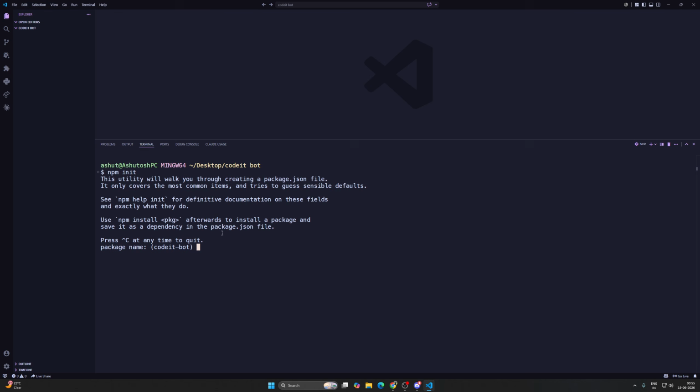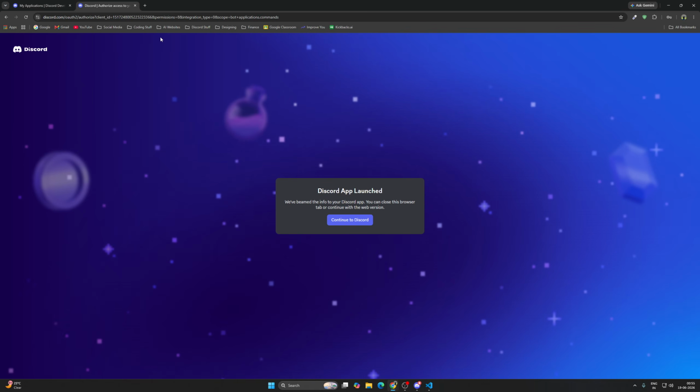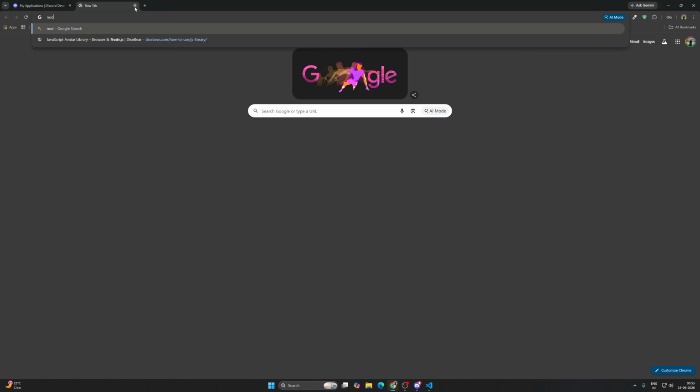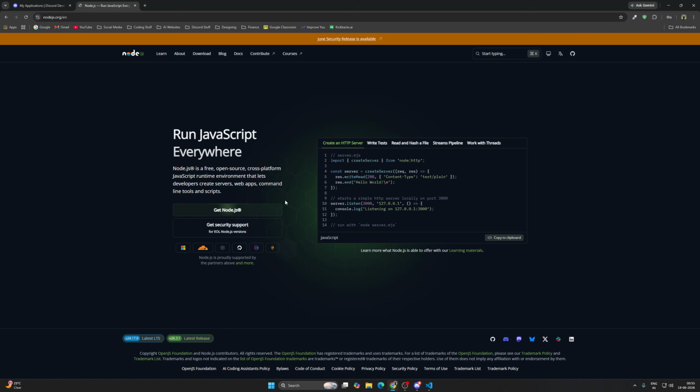So we are initializing a project here, but before we do this, I forgot a main step, which is needed before running commands like npm init. What you need is Node.js. You require Node.js on your system, so go to nodejs.org. Node.js is basically a JavaScript runtime environment. It allows you to run JavaScript outside the browser, and it helps you create servers.